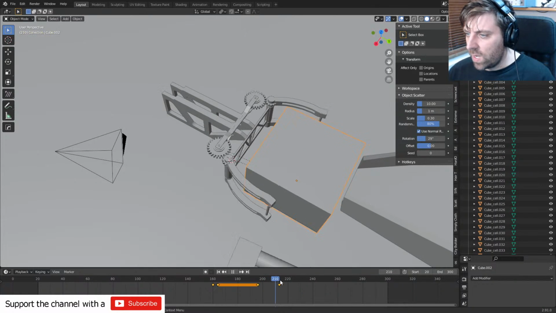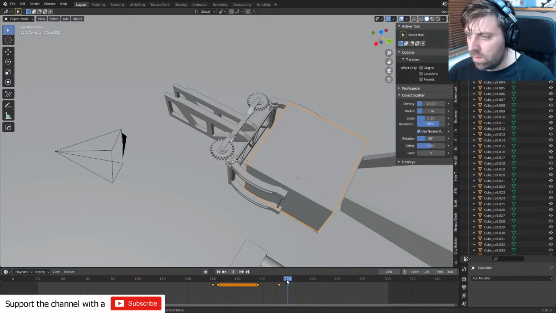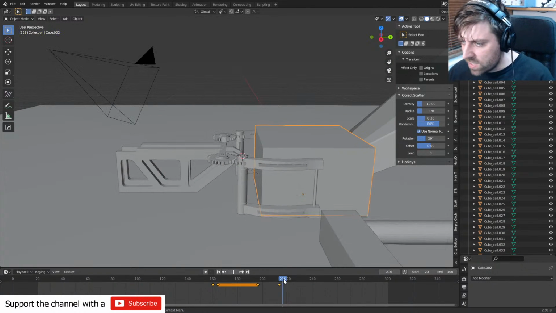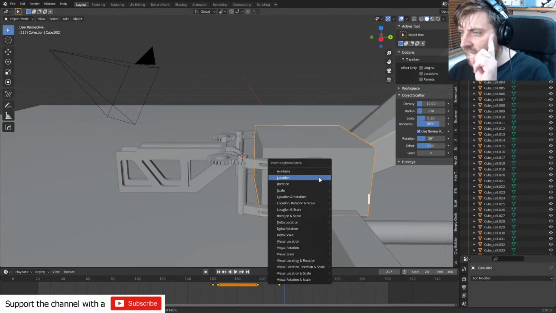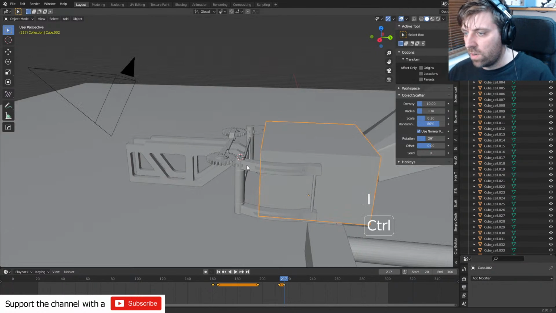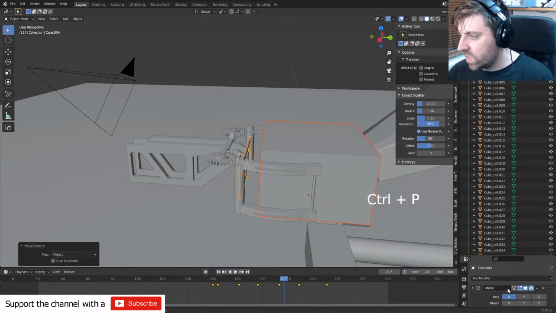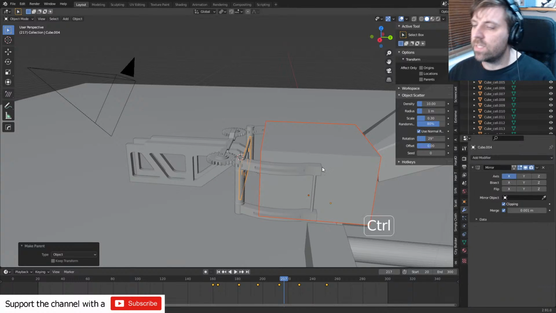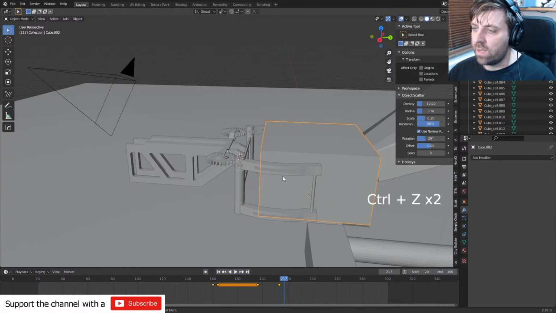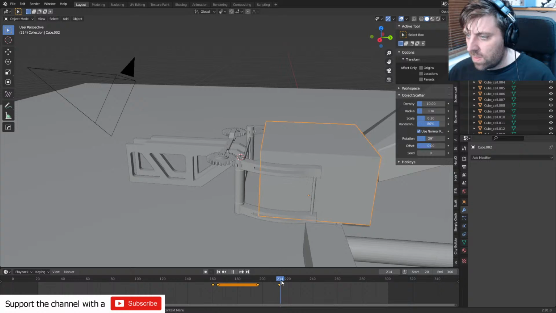Well, actually, we can, at about here. Is that still moving? That's finished moving. Let's go I, set the location. Control P to parent. No, that doesn't work. Okay, sorry, let's go back. So here we set the location.